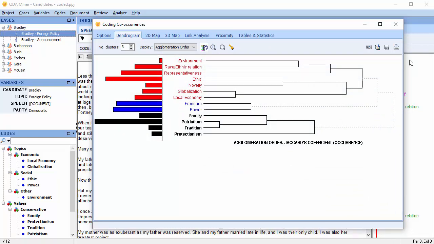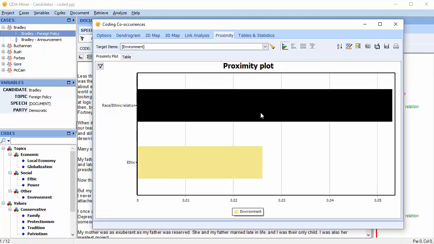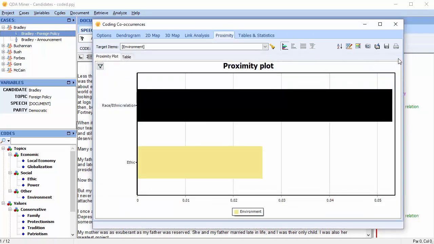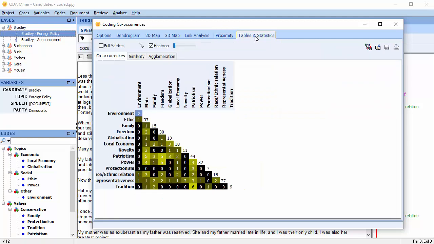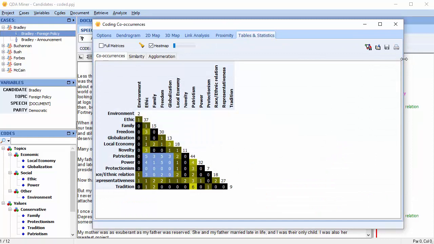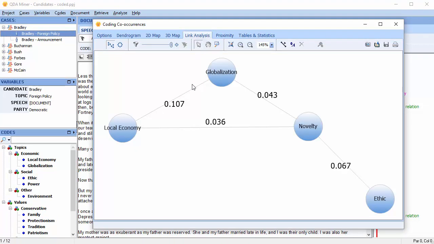You can also retrieve segments for pairs of codes from the proximity plot in a similar fashion. Select the bar and then select the search button. And once again, we have the first code and the second code. To view the segments of pairs of codes from the co-occurrence matrix, select the Tables and Statistics tab. Highlight the cells that you'd like to display and click the search button. You can also view the segments for pairs of codes from the link analysis page. This is new to QDA Miner 5. Click on the link between two nodes, right-click your mouse, and then select Retrieve.